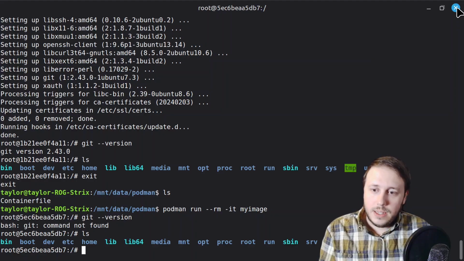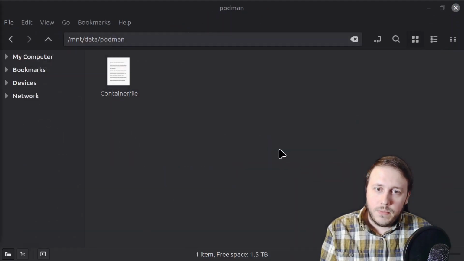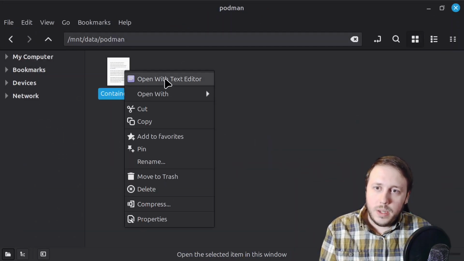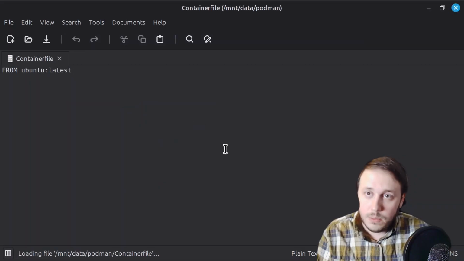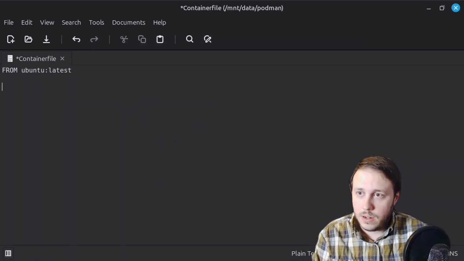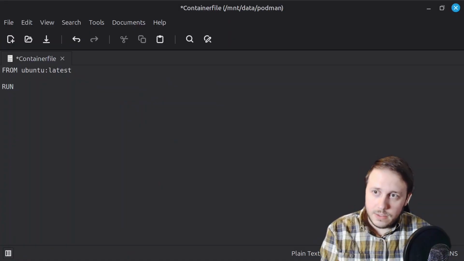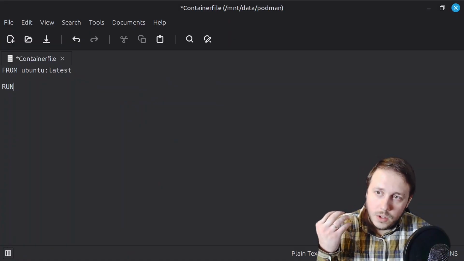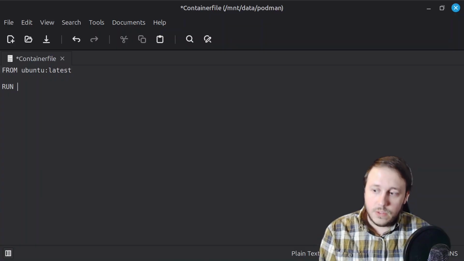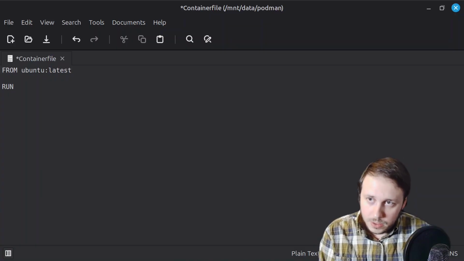So to do that, we can exit out of our terminal, and we can open our container file again, and we're going to make some edits to this container file that will have it install git. So I'm going to use the run command here. So this is a command that you'll be using very frequently when working with container files.